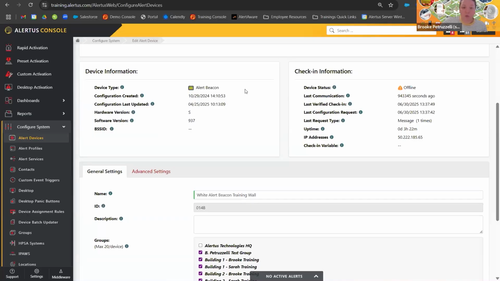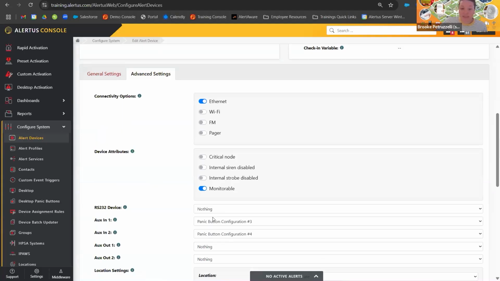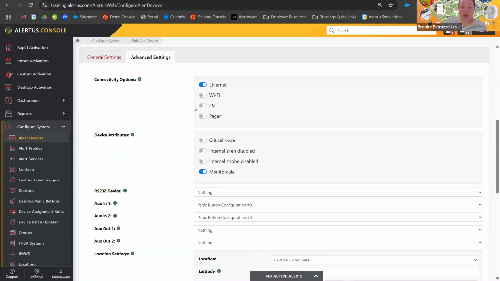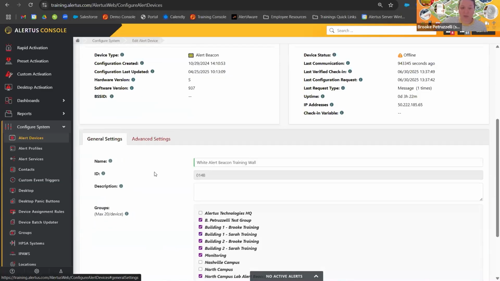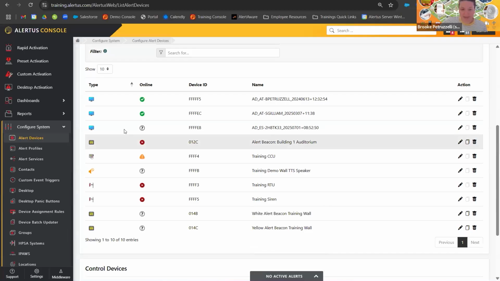You can also see when it was configured and the last time it has checked in or any other check-in information, as well as what groups it's part of. And then there are advanced settings as well. You can see that there are panic buttons plugged into this alert beacon. If you have an LED marquee, you would be able to see that. So there are different things that you can come into for each individual device and keep an eye on. So that is how you can explore some of your alert devices.